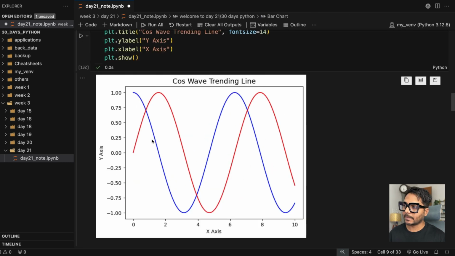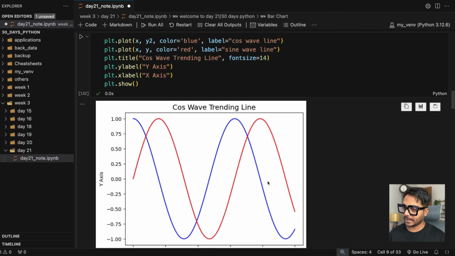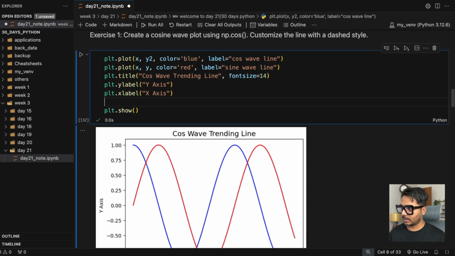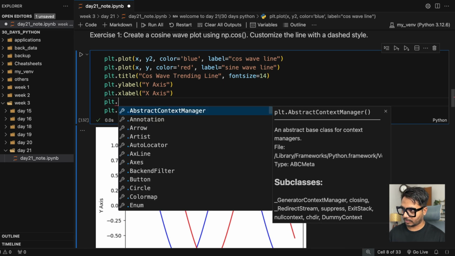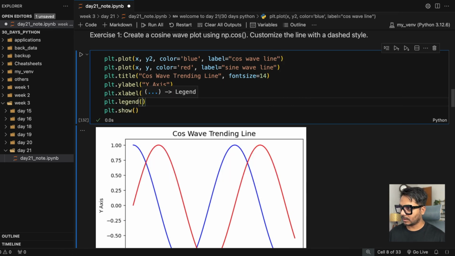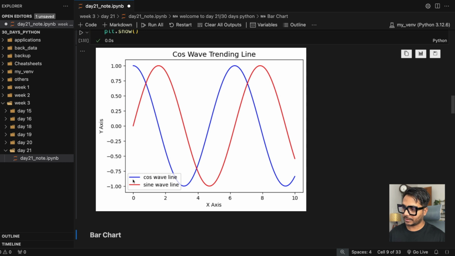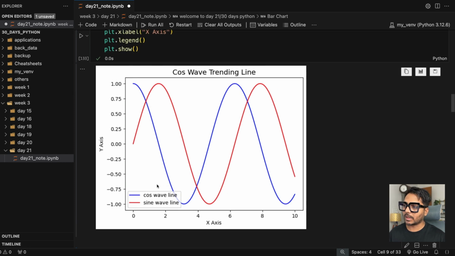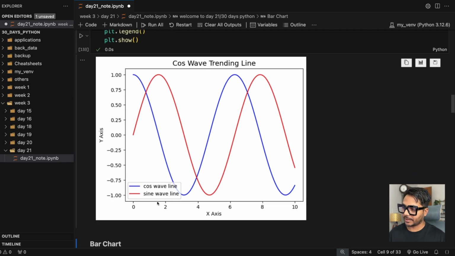If you run it, it has given that label, but you don't see it here, right? So for that you just need to enable something called plt.legend. Now this is going to show you the legend. You can see it is showing the legend, and you can see your chart. Here one thing you can see, it is kind of overlapping, right? So we can deal with that as well.